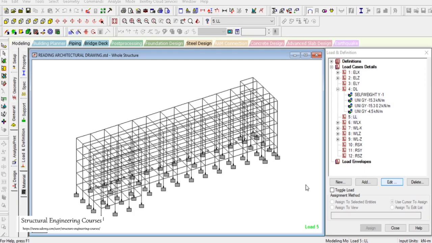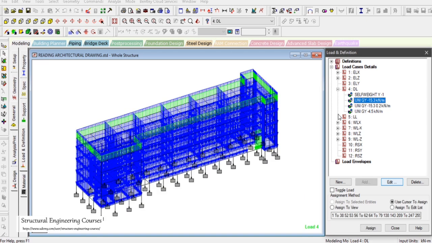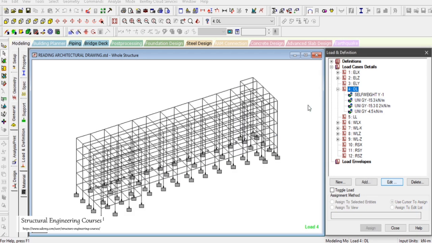In the previous lecture, we learned how we can calculate the brick wall loading and how we can assign the brick wall loading to the structure. Now in this lecture, we shall learn how we can calculate the dead load due to the slab and how we can assign that with the help of the groups option. There are two concepts with which we can apply the floor loading in the STAAD software.